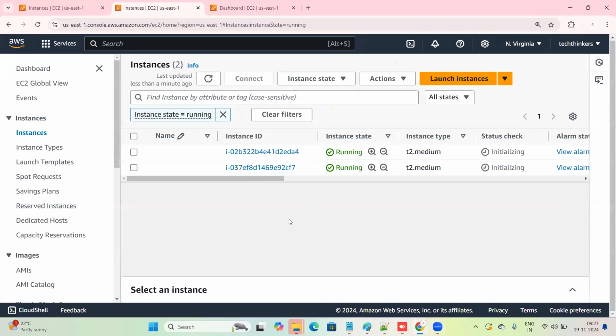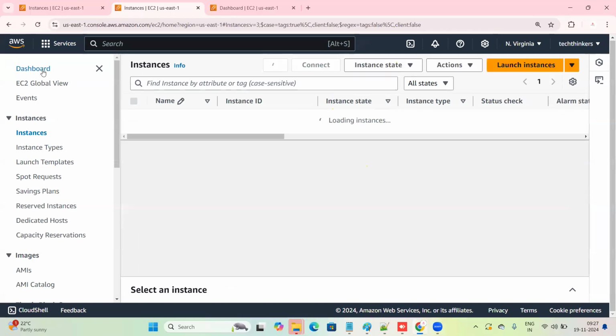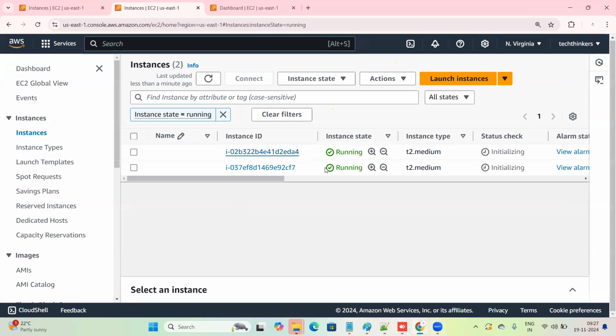You can see here, I just created an auto scaling group. When I click on the auto scaling group, immediately the desired number of machines came into the picture. I have mentioned that the desired number of instances is 2, so you can see here the total number of instances up and running is only 2.